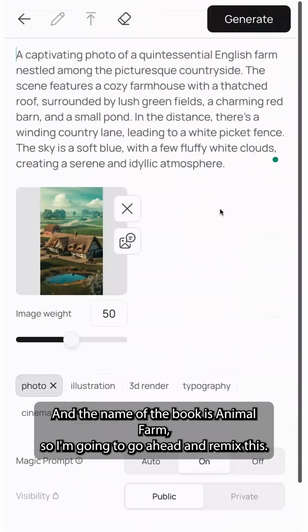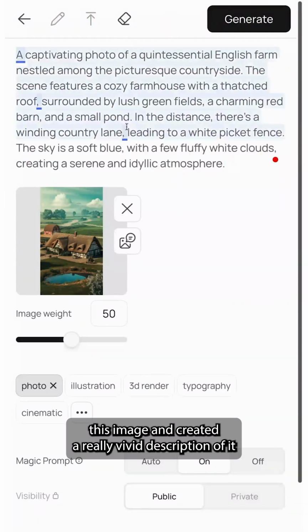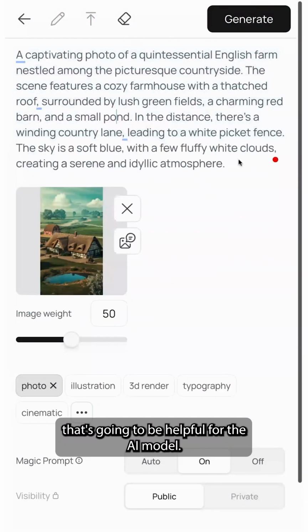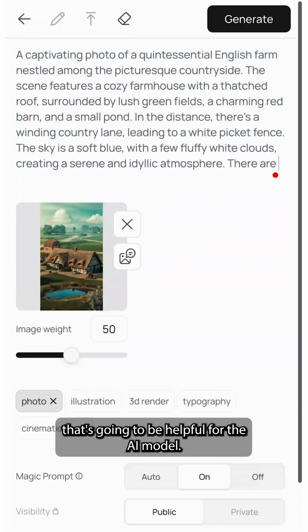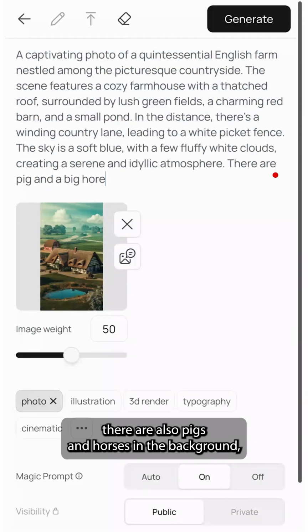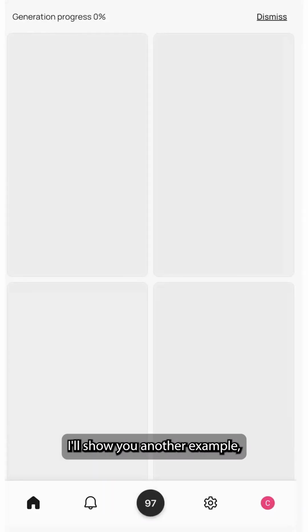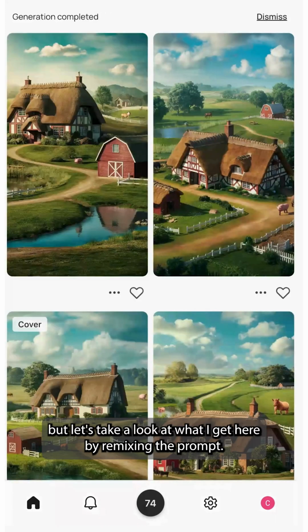So I'm going to go ahead and remix this, and you can see that Ideograph, with their magic prompt, has taken this image and created a really vivid description of it that's going to be helpful for the AI model. Now, I'm just going to add here, kind of sloppily, at the end that there are also pigs and horses in the background, but this isn't the best way. We could have edited it a little bit more. I'll show you another example, but let's take a look at what I get here.